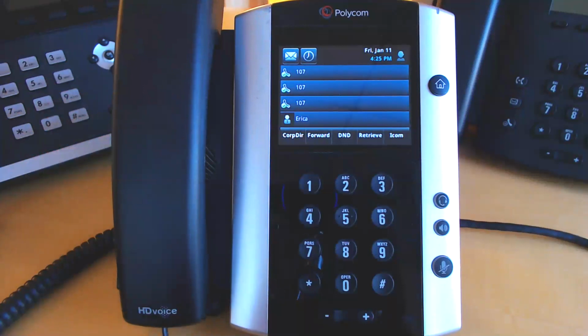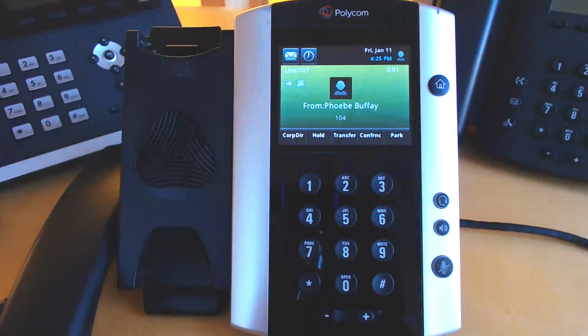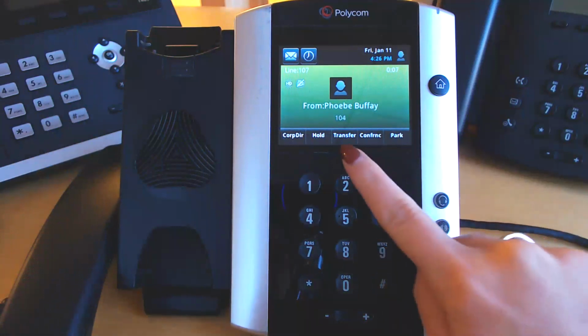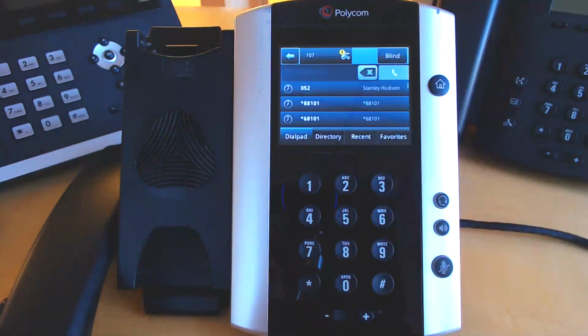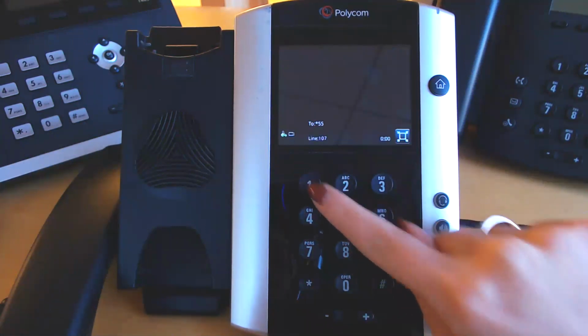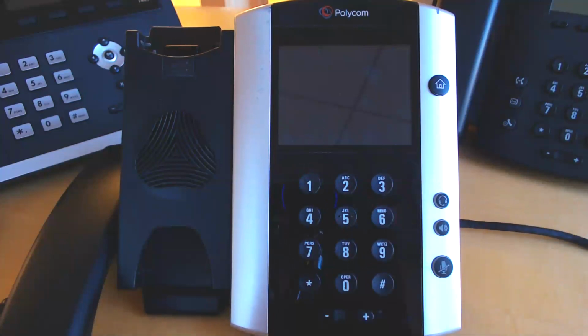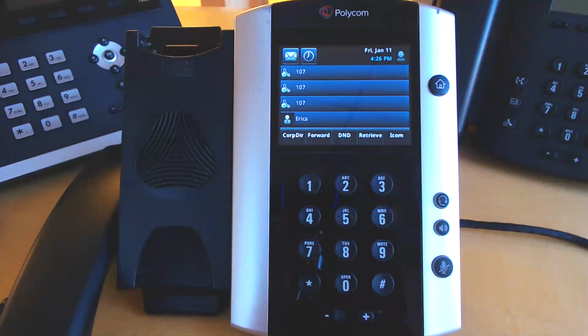A voicemail transfer allows you to drop the caller directly into the voicemail box of the party that they are trying to reach. To perform a voicemail transfer while on an active call, click the transfer button. Now enter *55, the extension of the party you'd like to transfer the call to, and pound. That person will be dropped into the voicemail box where they can leave a message.